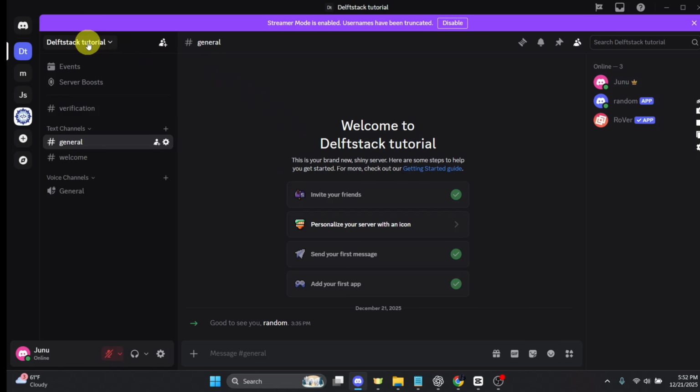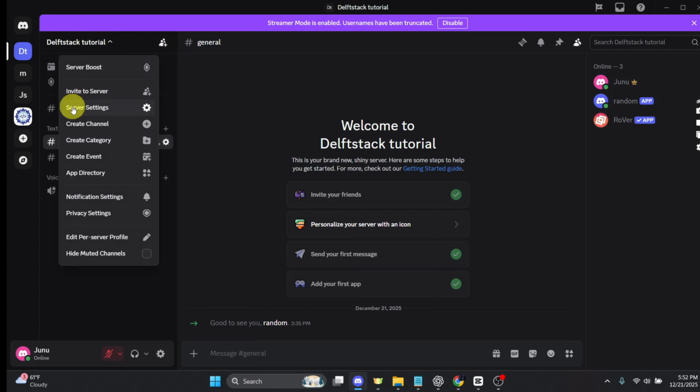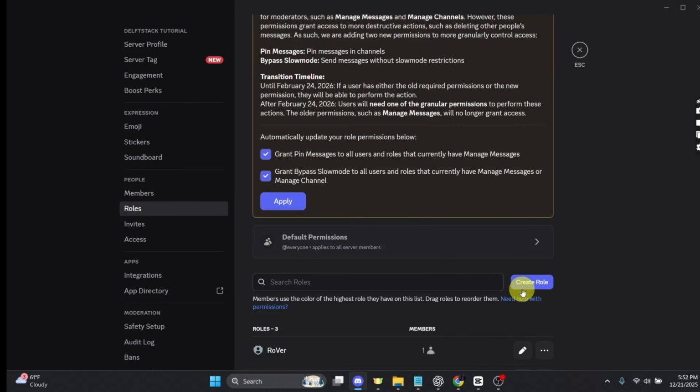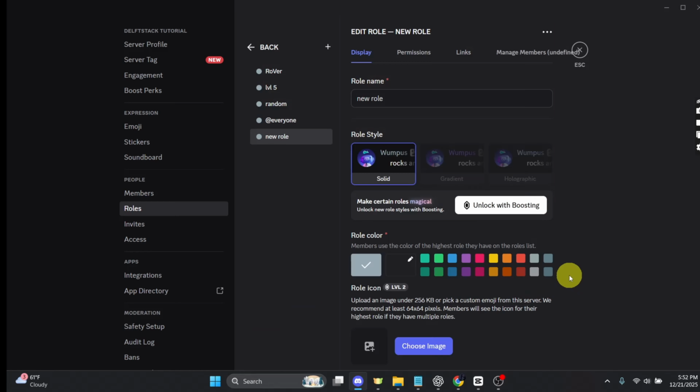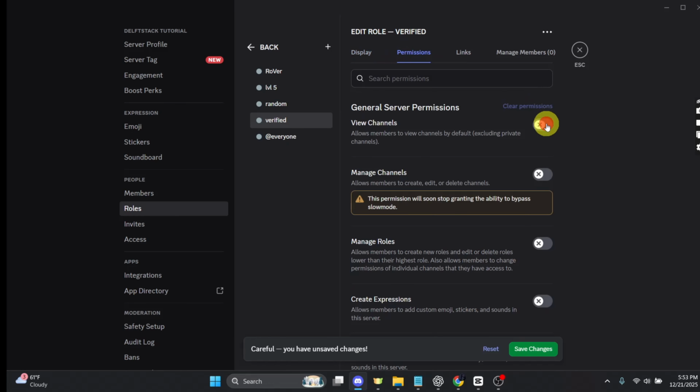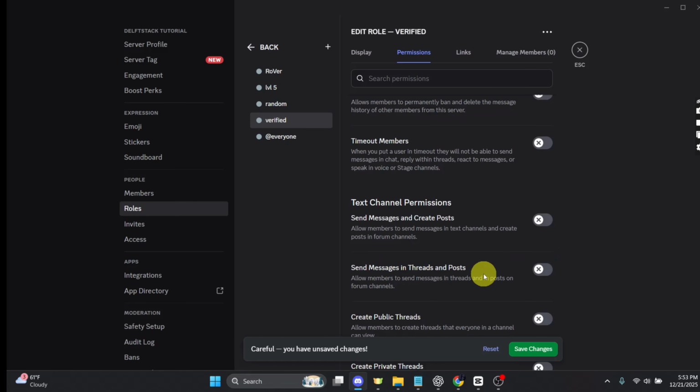Just click on your channel or server name and click on Server Settings. Go to Roles and create a new role. Give it a name like Verified. Allow some permissions. Then click on Save Changes.